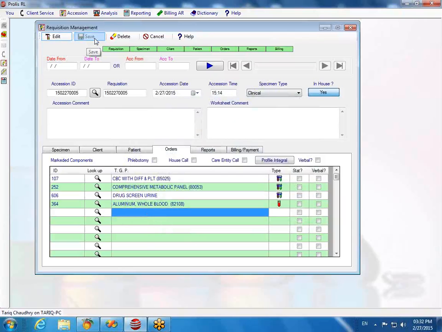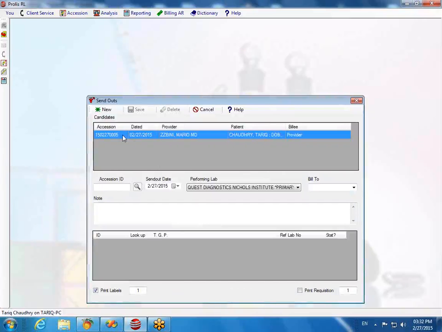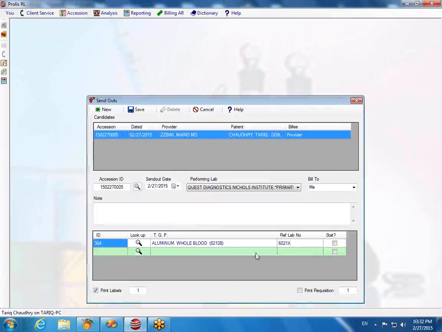Let's save it. And after you save this, you will notice that this test should appear in the send out list. This is the accession. You double click it. It will give you this test to be sent out. This is the reference lab ID number already assigned to it. The system knows it, the reference lab test ID number. It has already been created. If you want to print the label, leave it. If you want to print the manifest, just select this and save it.